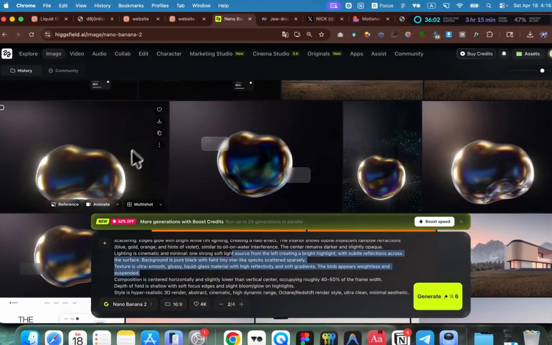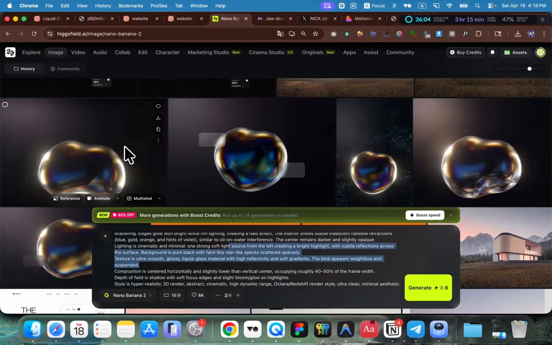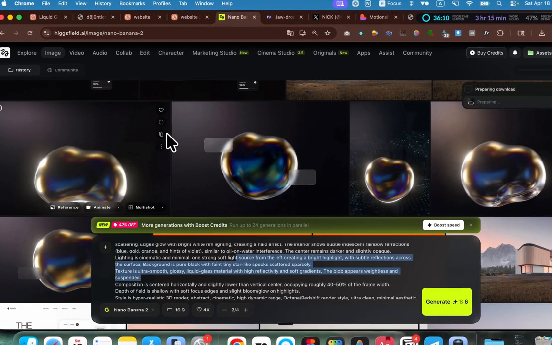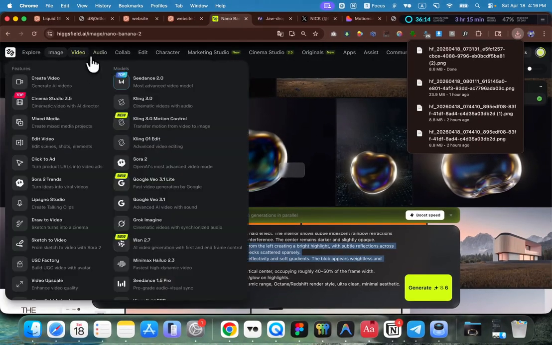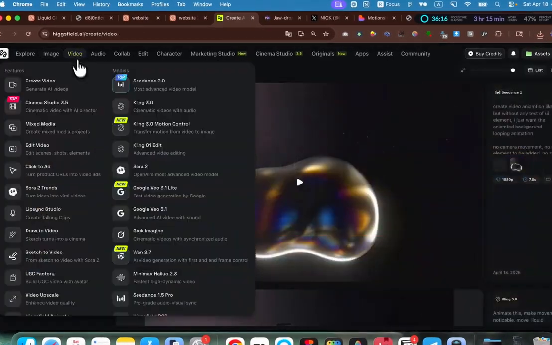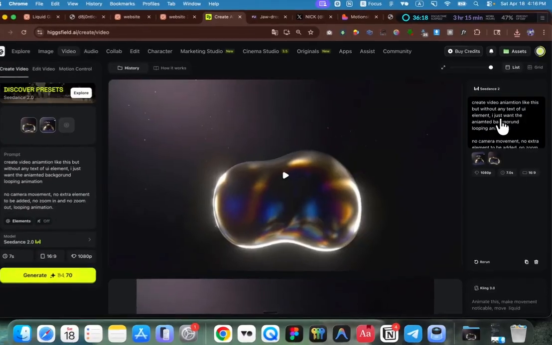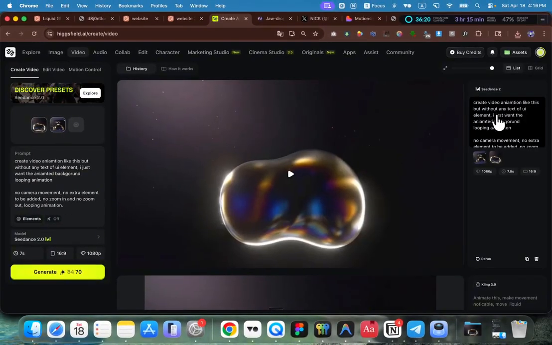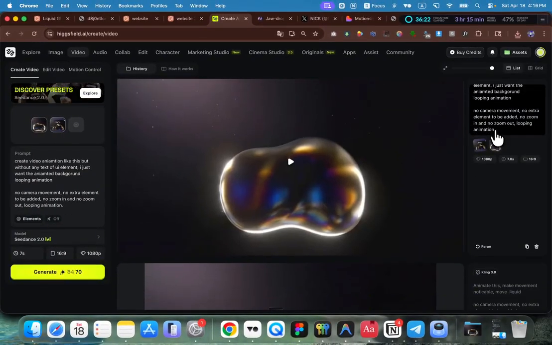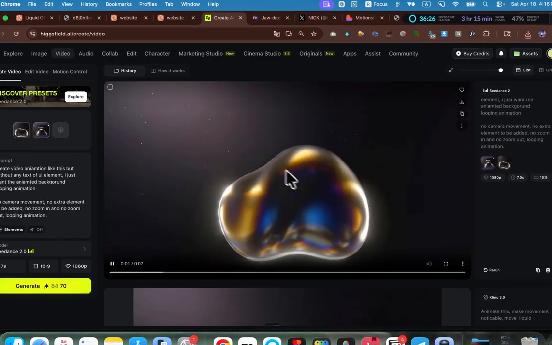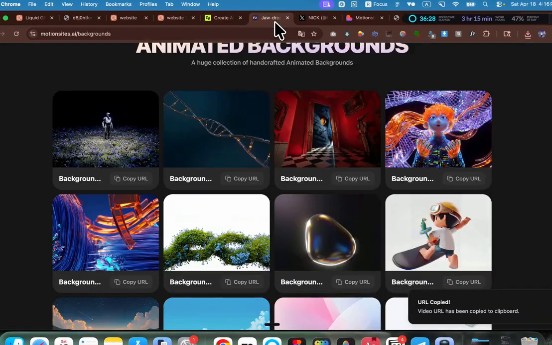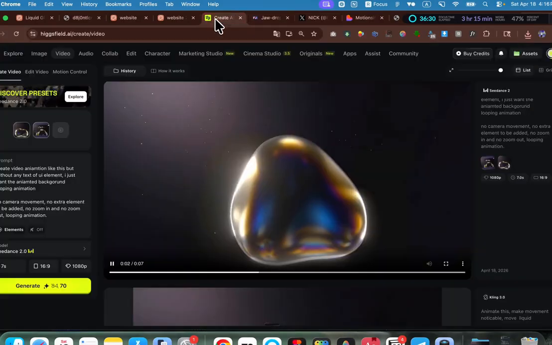But after generating the image, what I'm going to do is use Seedance 2.0 to create an animation from it. So I'm just going to download. By the way, not affiliated with anything in this video. I'm just sharing the tools that I use. You can go directly to Seedance, and for the prompt, I used: create video animation like these, but without any text element, no camera movement, no extra zooms. And this is the result that I received. And yeah, you can get it for free at Motion Sites backgrounds.